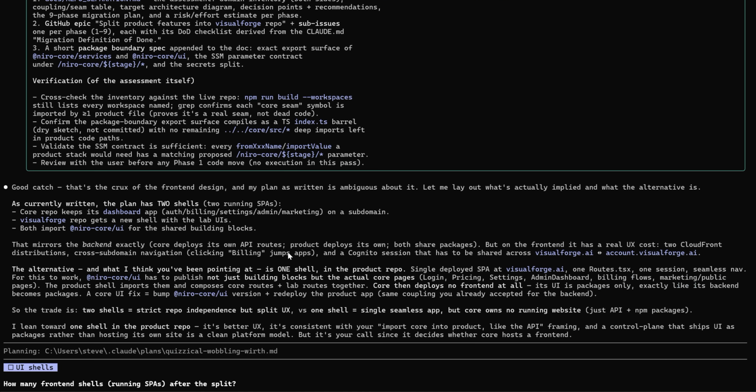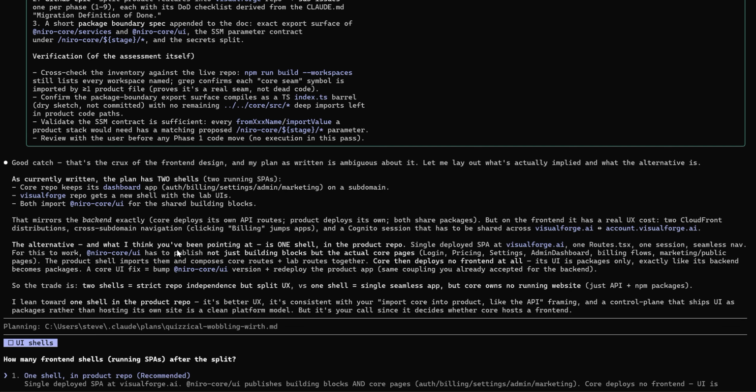And I was just asking if we needed two UI shells. The UI shells are like containers for the other components. It's saying, as currently written, the plan has two shells, two running SPAs. Core repo keeps its dashboard app, auth, billing, settings, admin, marketing, on a subdomain. VisualForge repo gets a new shell with the lab UIs, both imported into Nero Core UI for the shared building block.